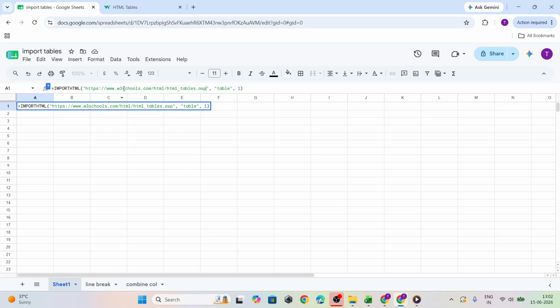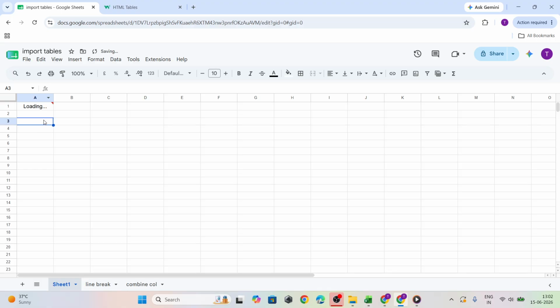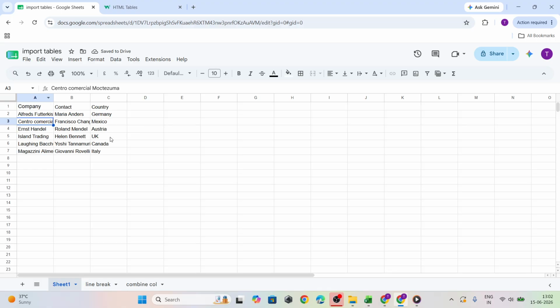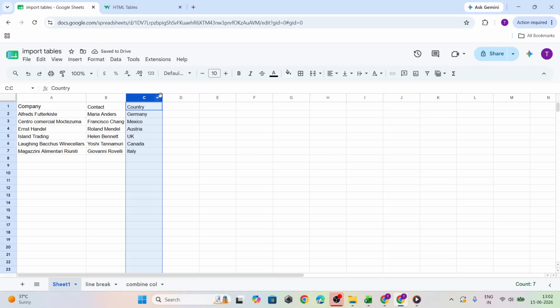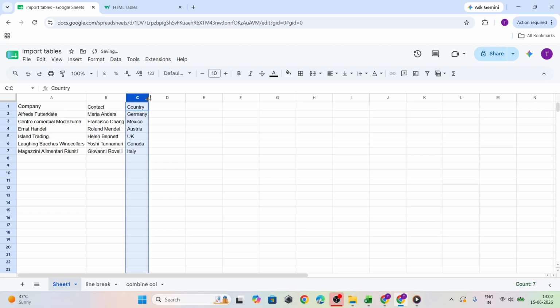Now enter the formula using the link you copied. A common example for importing the first table on a page looks like this. Equals IMPORTHTML, then in parentheses, the web page URL in quotation marks, followed by a comma, the word table in quotation marks, another comma, and the number 1. In written form, that would be, equals IMPORTHTML, open parenthesis, quotation mark, website link, quotation mark, comma, quotation mark, table, quotation mark, comma, 1, close parenthesis.